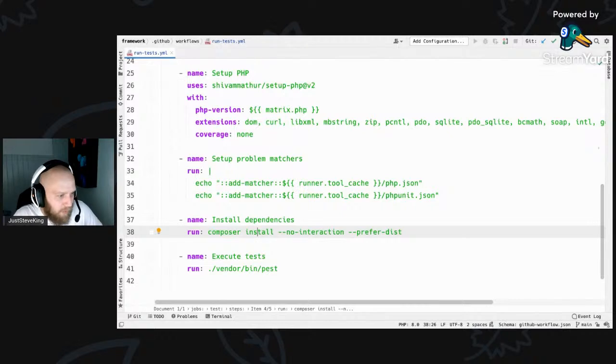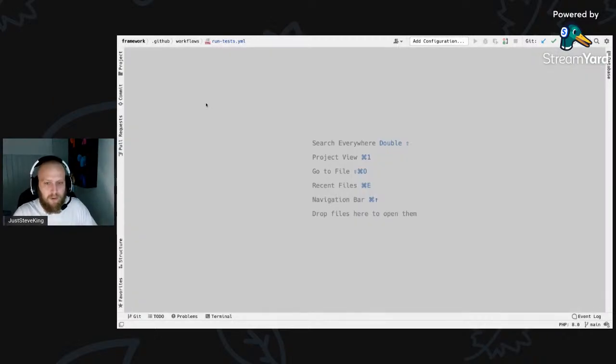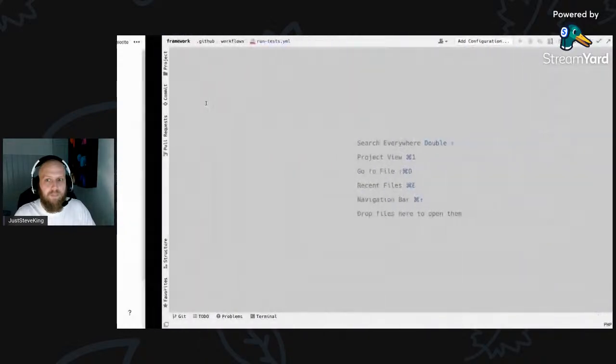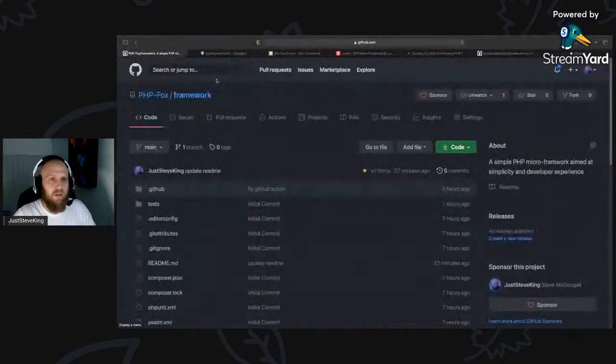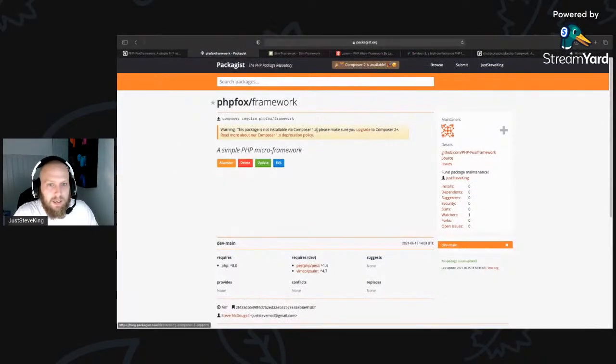Do you know if it defaults to Composer v2? I believe so. So if you go to the repo here, I think we're starting to deprecate Composer v1. So a lot of warnings up here now.